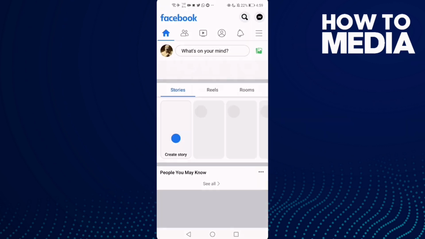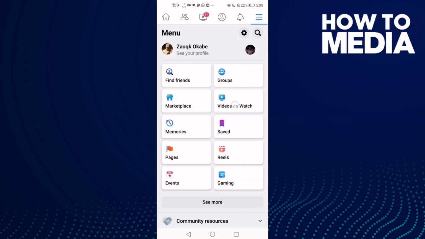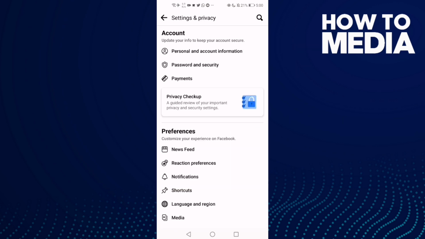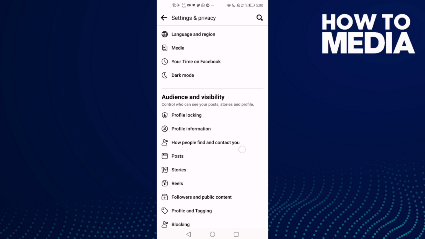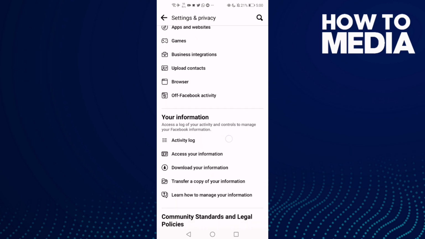In today's video I'm going to show you how to review logins and logouts on Facebook mobile. First thing, go to Facebook and click these three lines in the top corner, go down and click Settings and privacy, then Settings, and go down here. You will find this one, Activity log.